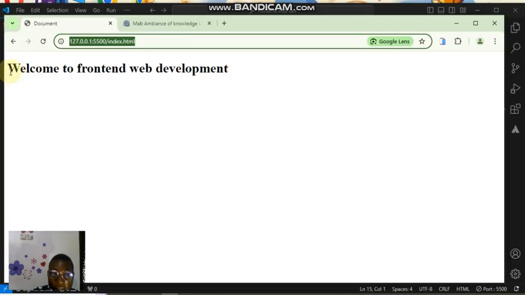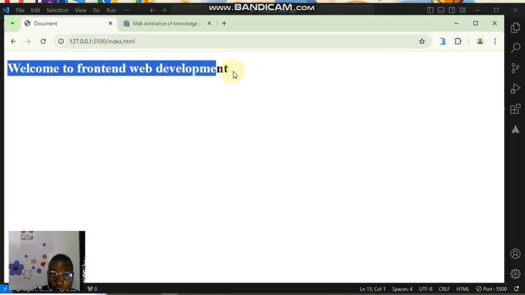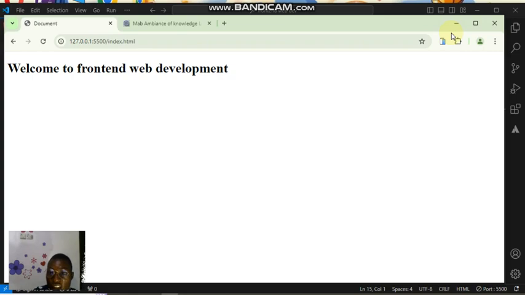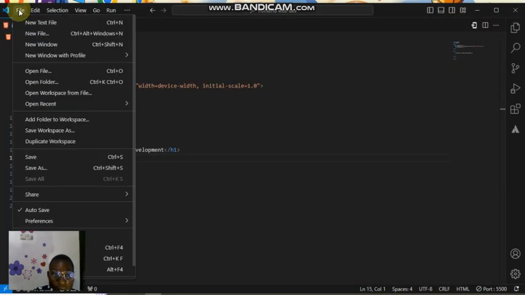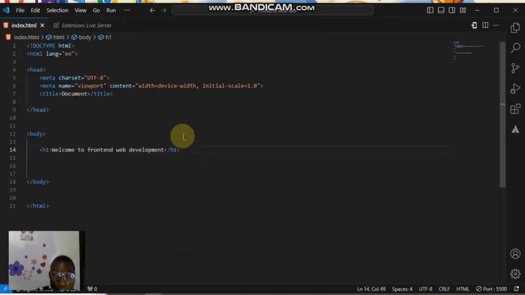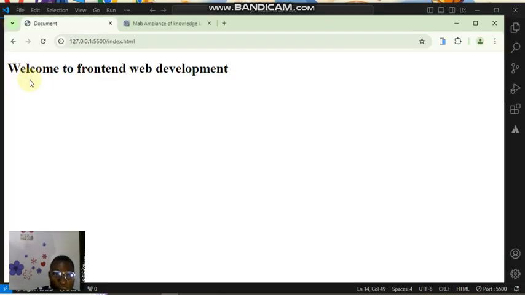If by any reason yours did not come up, you can just click on this refresh icon, it will refresh. And you can also minimize by going to your file. Make sure you select autosave. Make sure this autosave is enabled, so that anytime you make changes in your code, it will automatically save it and refresh your server. So you can see welcome to front end web development.